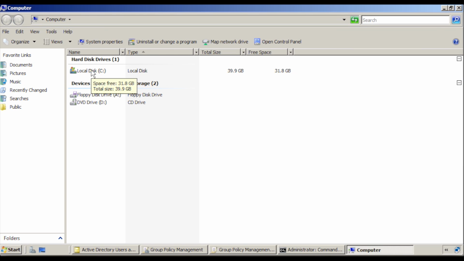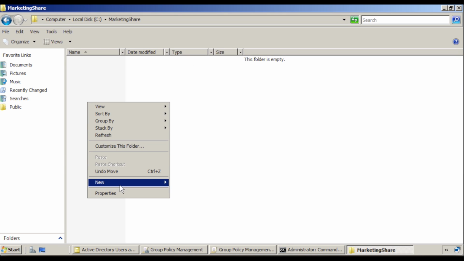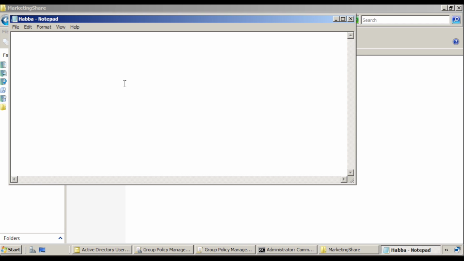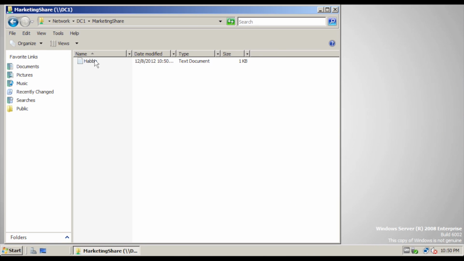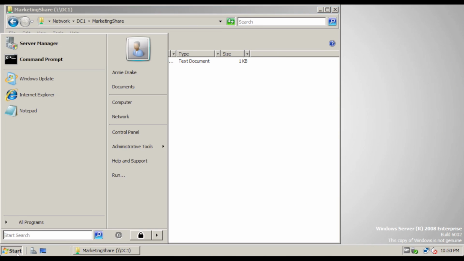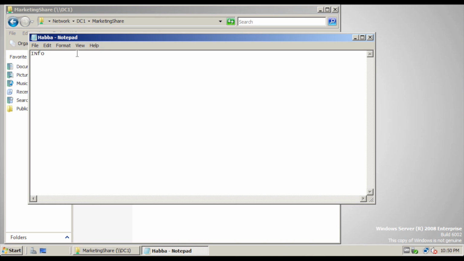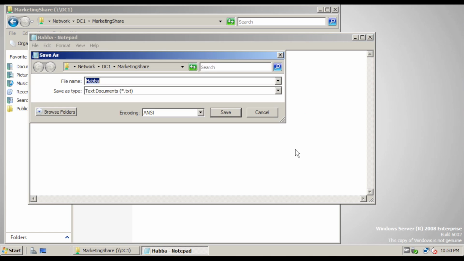So if we go back to Domain Controller 1 and open up the marketing share, we can create a text document, open it up and type some info in it, save it, switch back to Domain Controller 2, and you can see we are logged in as Annie Drake. We can see the file, we can open the file, but can we change it? No, we cannot, because the permissions will not allow us.